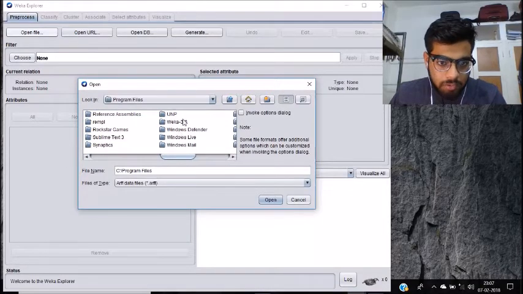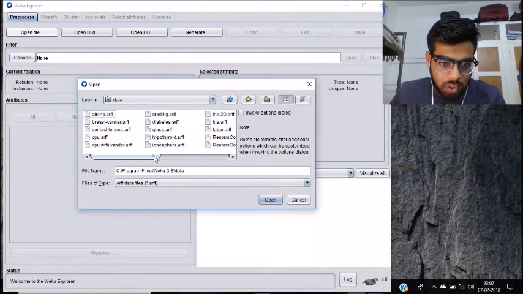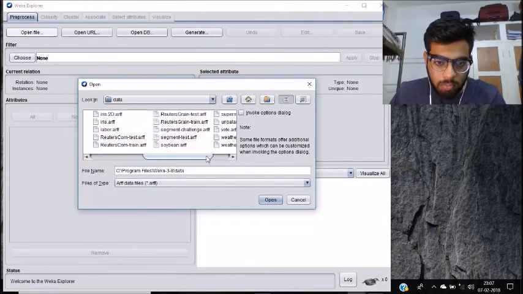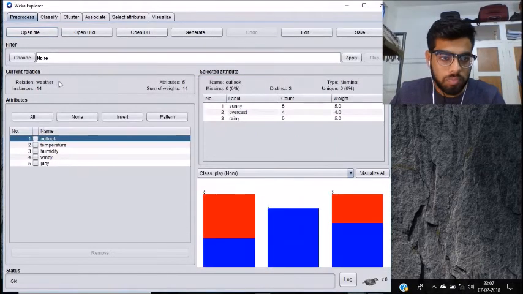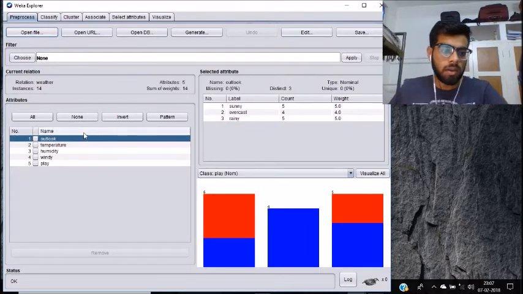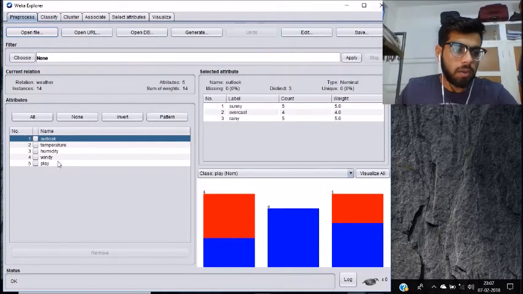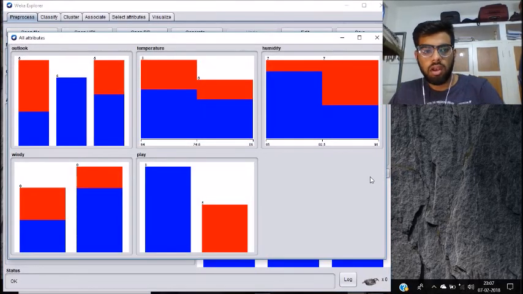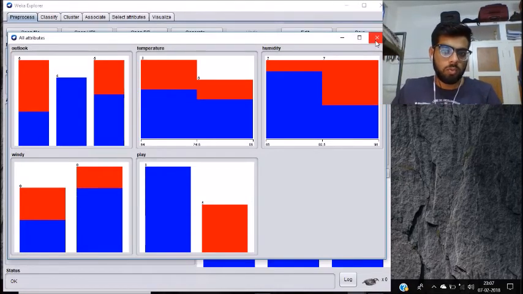We'll take the dataset from WEKA 3.8 datasets, and we are choosing the most common dataset with very common attributes, which is weather numeric. So this is a dataset which has 5 attributes: outlook, temperature, humidity, windy, and the playing condition class. We can visualize it as well. It is outlook, temperature, humidity, windy, and play. The blue stands for yes and red stands for no.